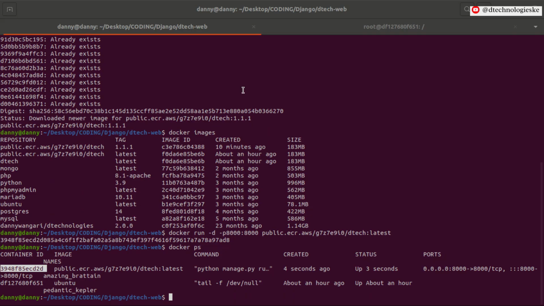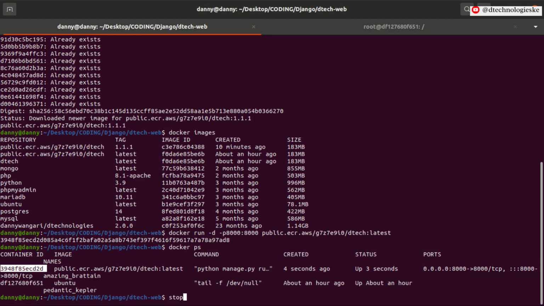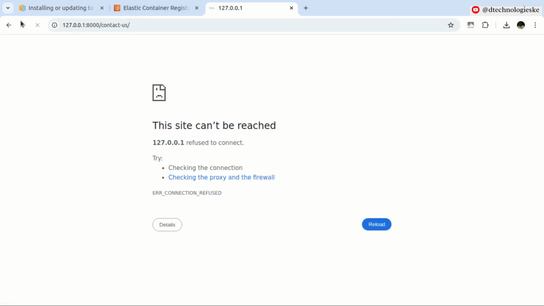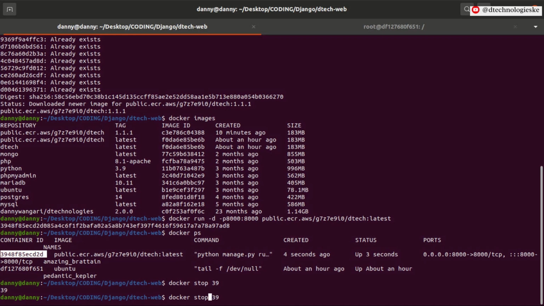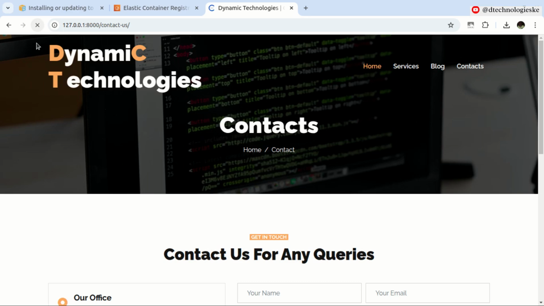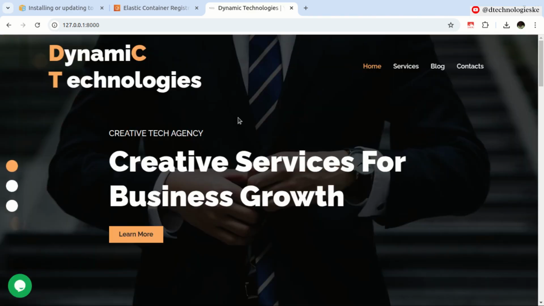So if we come back here, stop this container, 39. All right, so we have docker stop, then let's have 39, right? Back here, reload. You see we have lost connection. Back here, start. Come back here, reload. We see our web application is back. So it is as simple as that.